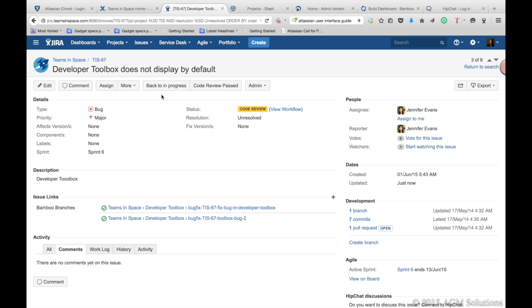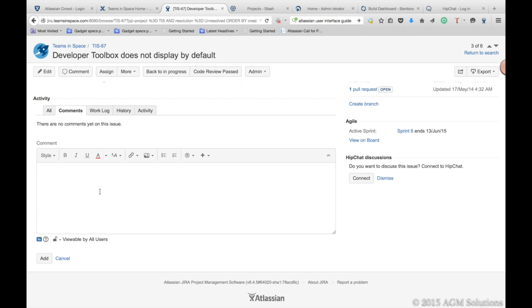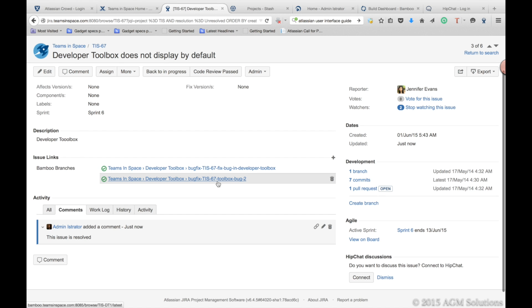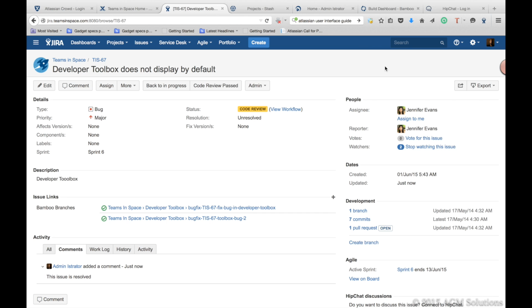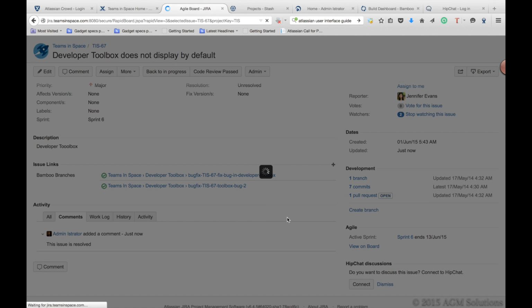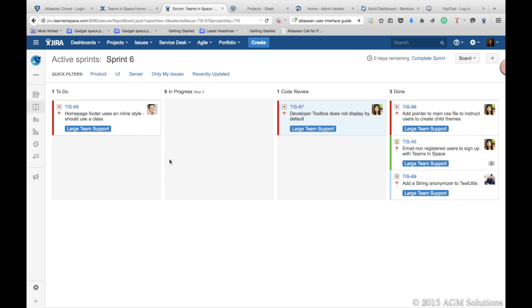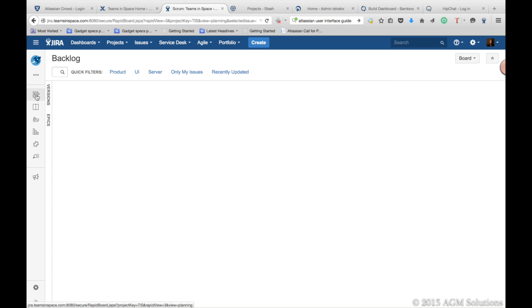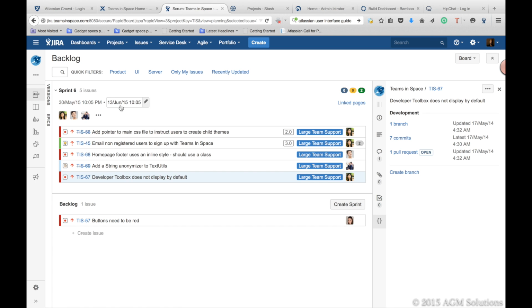Everything that the user can do is either accessible on the top, quickly comment on an issue, go see the issue on your Agile board and see what the status is. And from your Agile board, you're able to look at your backlog and how things are doing.